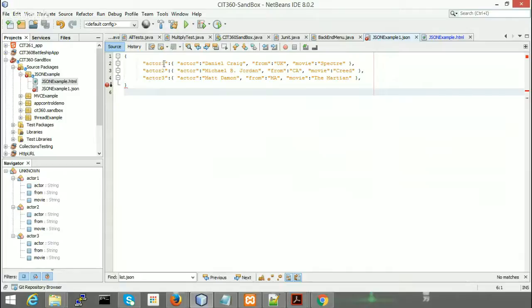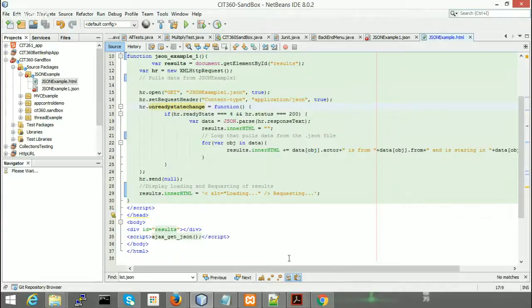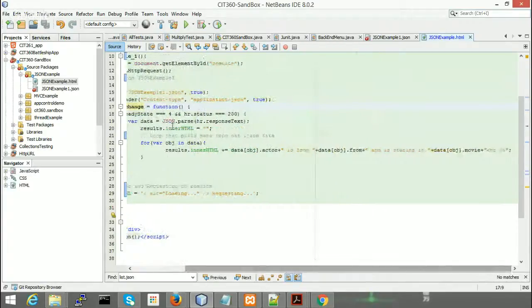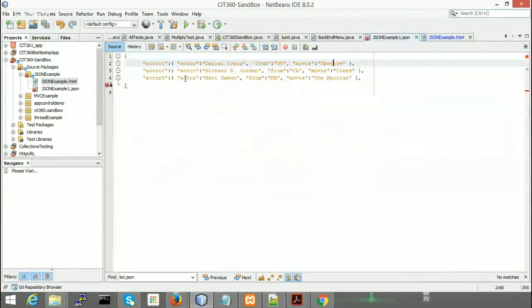We got actor, their name, then where they're from. So Daniel Craig is from the UK, and then what movie they've recently starred in. So if we go back over here, we see this loop follows that pattern exactly. So we pull the results from the data object actor, which is right here.